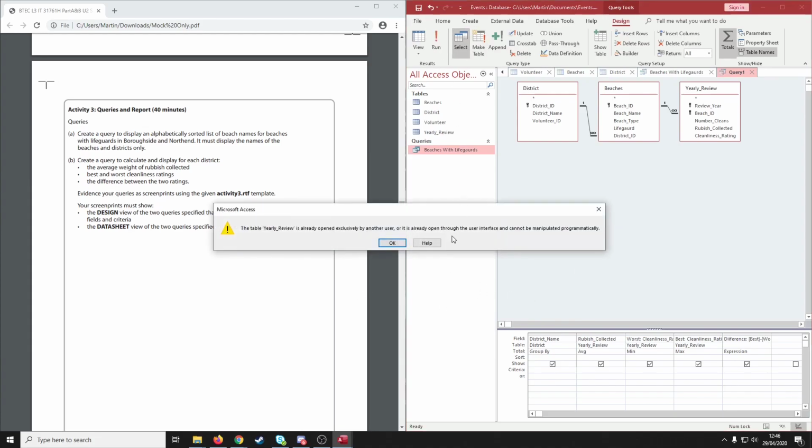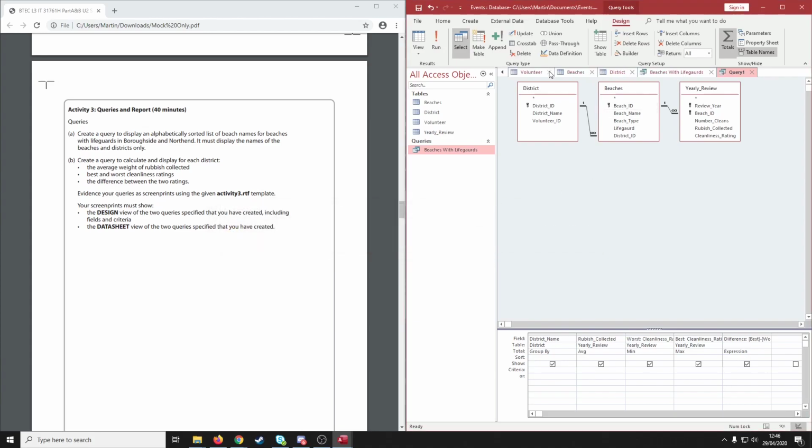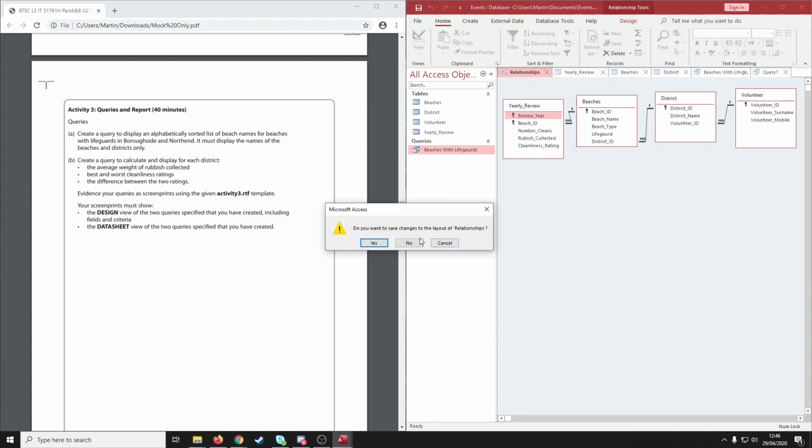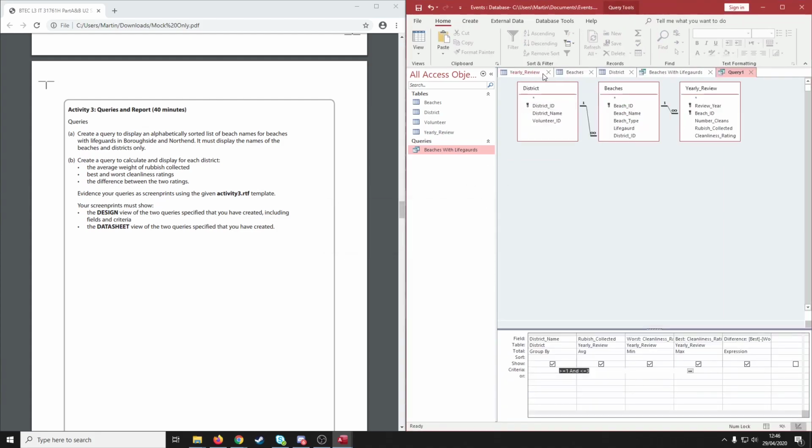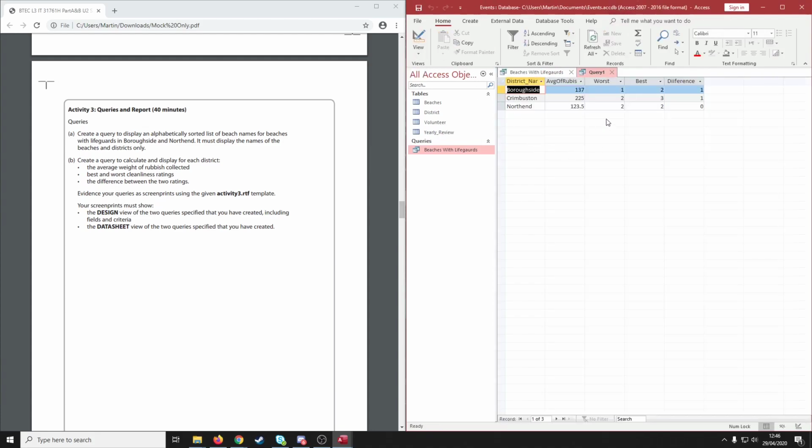So when we run this, what's up with it? Well, the close is open, all these bits might have been open as usual. That's fine, save. There we go, try again. Hit view, and there we go. So each of these now has the average rubbish collected, the worst and best rating per district, and the difference to each district. And that's simple as that.